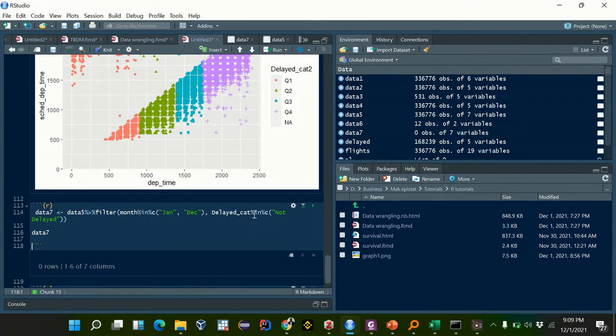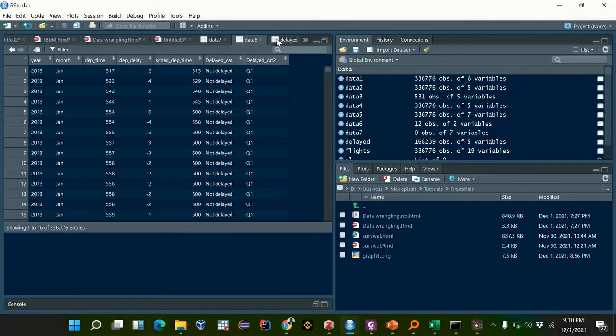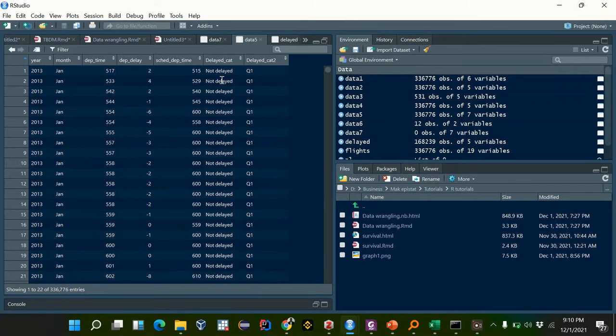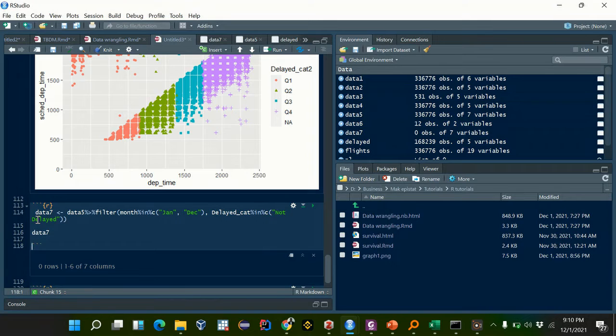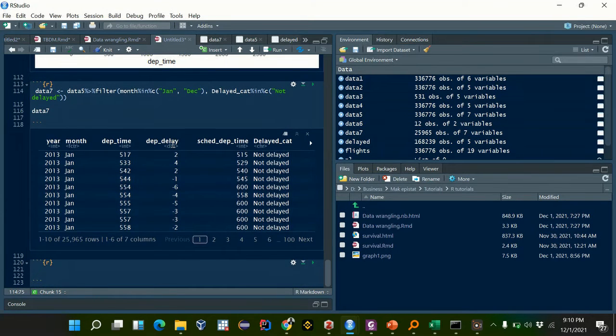Pick those delayed categories, and from the data, I hope I didn't make a wrong spelling. Not delayed. Yeah, it's the spelling. It is a small d. Oh, that means I was correct. There should be, yeah, there should be something there. Yeah, we are looking at Jan and December. Maybe I should spot back our group by.